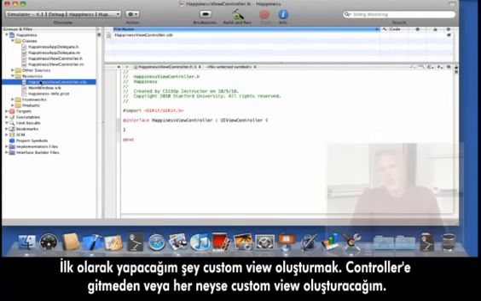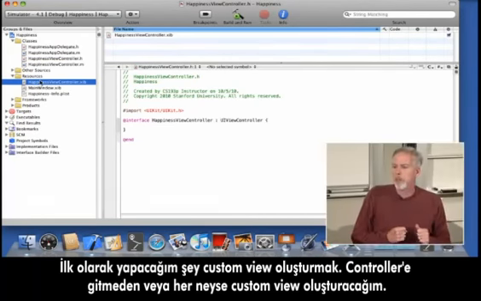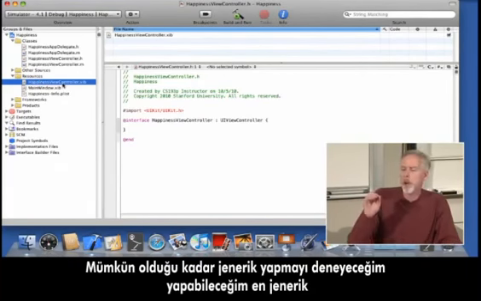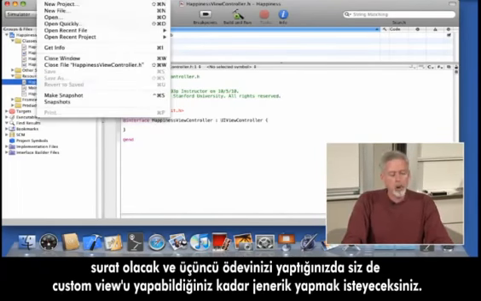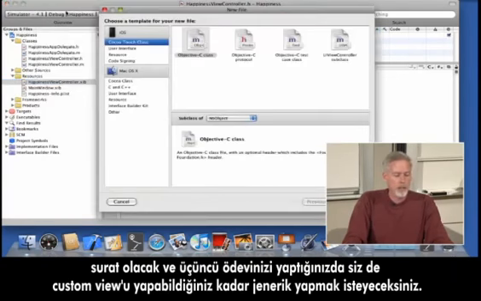The first thing I'm going to do is create my custom view. Before I even do my controller or whatever, I'm going to create my custom view. My custom view I'm going to try and make as generic as possible. It's as generic a face view as I can possibly make. And when you do your homework number 3, you're also going to want to make as generic of a custom view as you can.